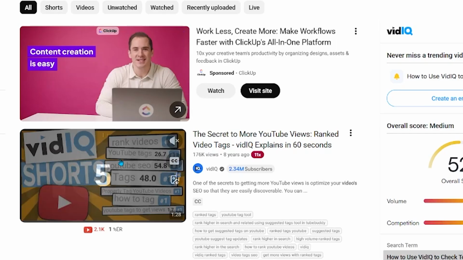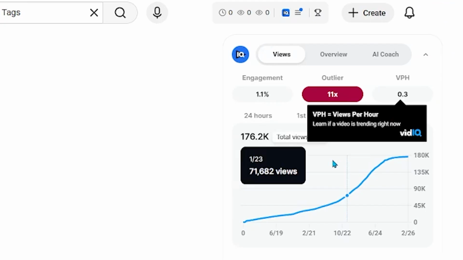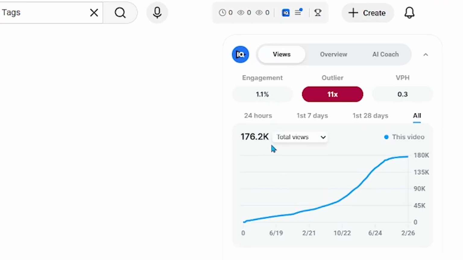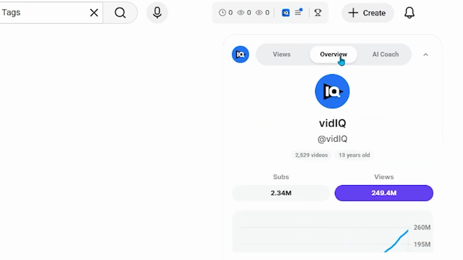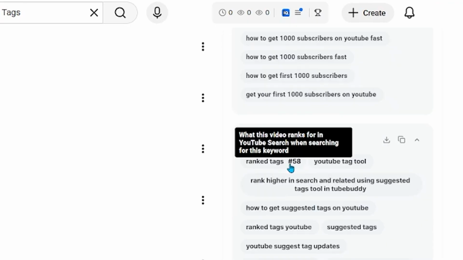Search for a video topic related to your niche and open a top-ranking video from the results. Wait for the vidIQ panel to load on the right side of the screen and locate the Stats overlay section. Find the Tags section in the panel and click Show More if that option appears to reveal all tags.